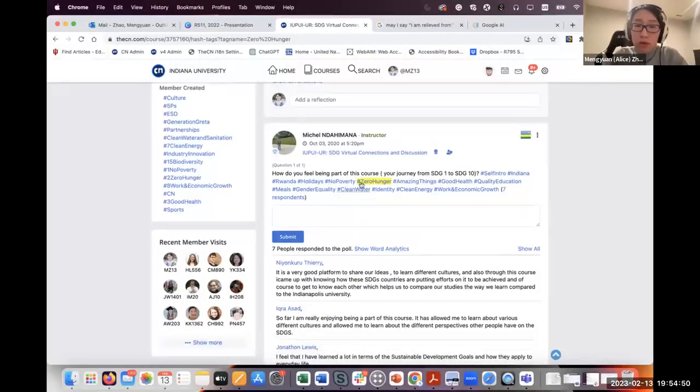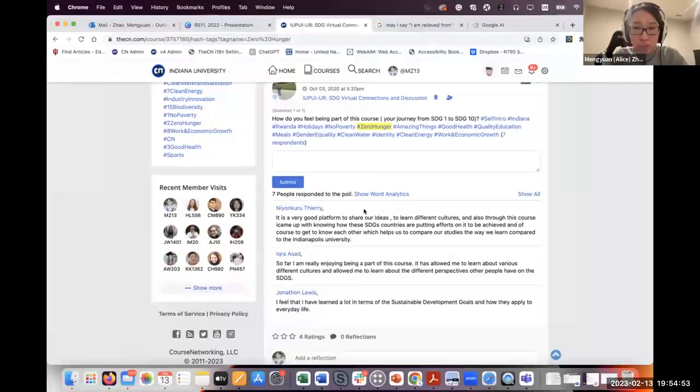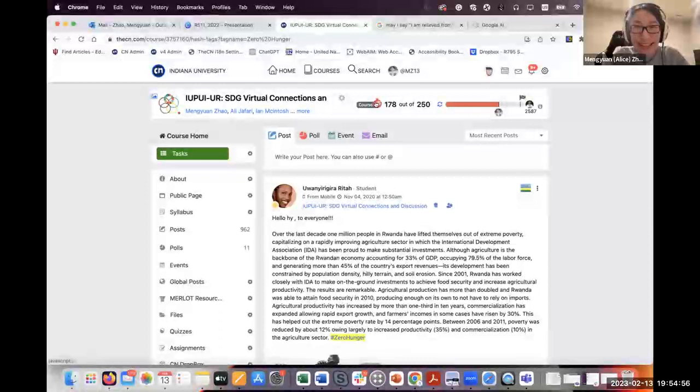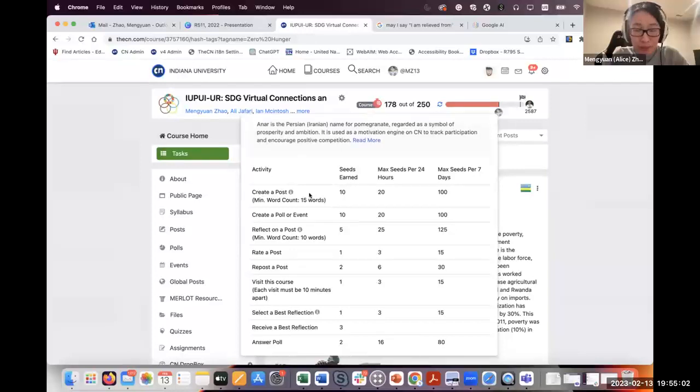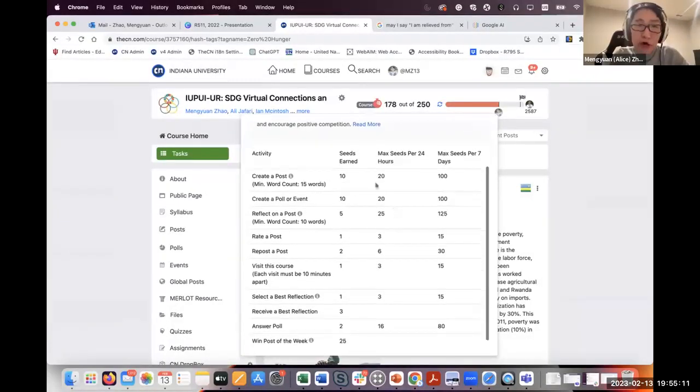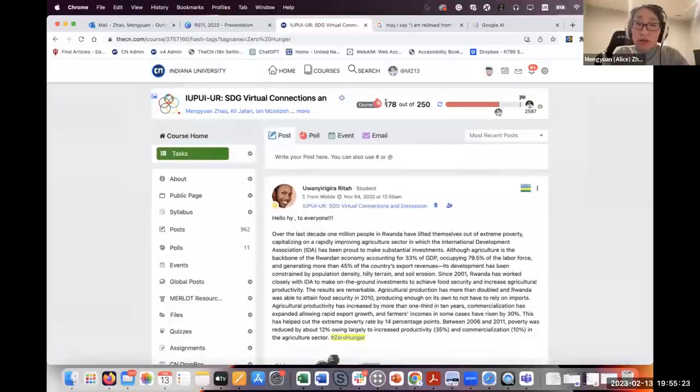And besides posts, we also have the polling feature to try to engage the learners. And analysis, that's one of the gamification features. While students participate in the discussion, they earn pomegranate seeds, or analysis. We have our analysis rules here. We define the seeds they can earn for each activity, and also how many seeds they could earn per 24 hours and 7 days. This is to help students plan their work. And then the analysis they earn in the course can be one of the gradebook items, so it can be factored into the course grade.